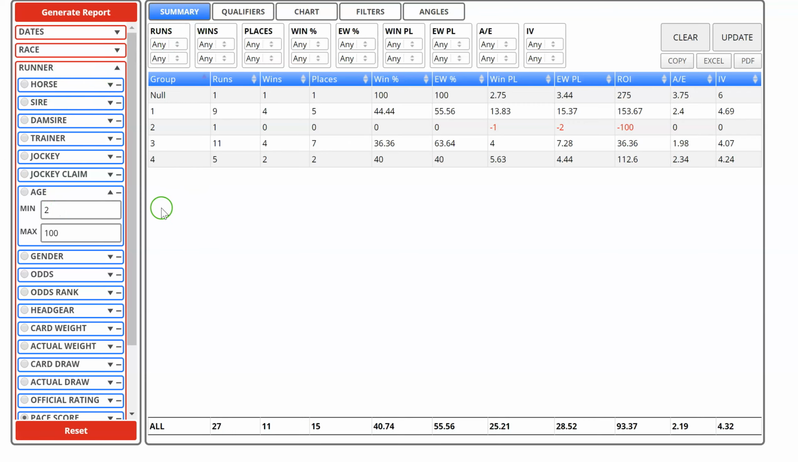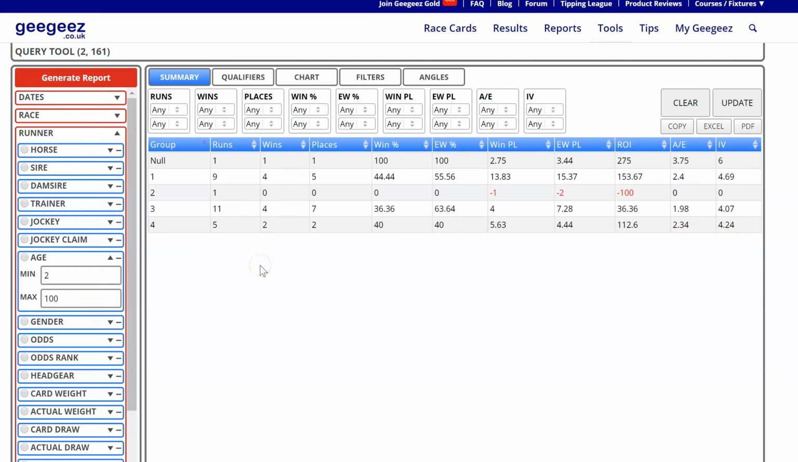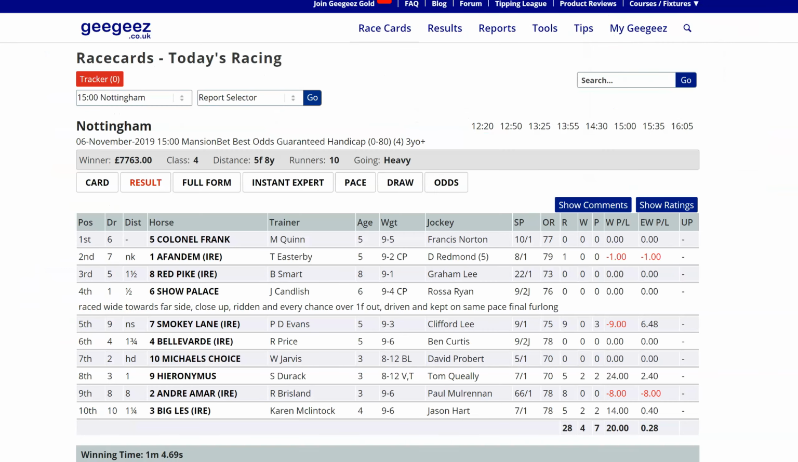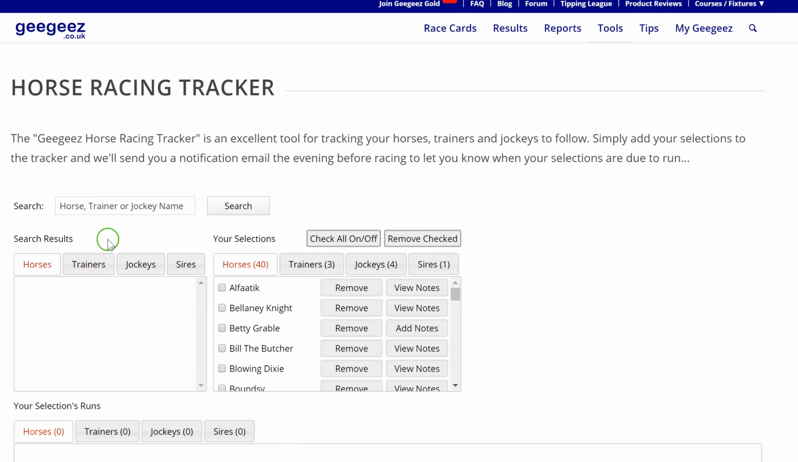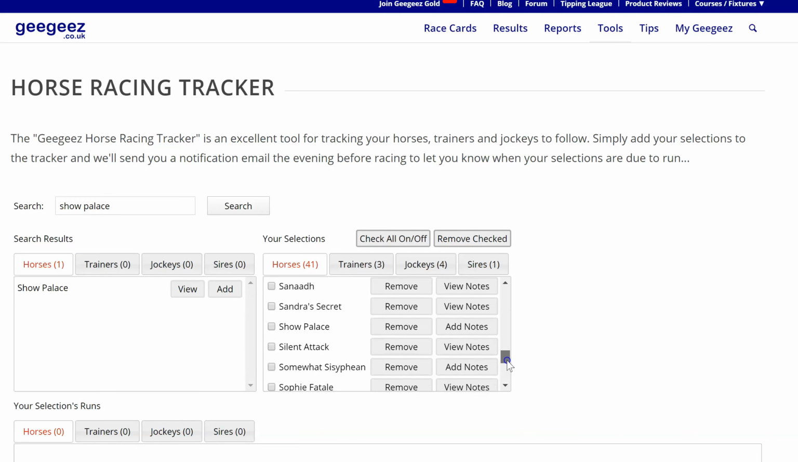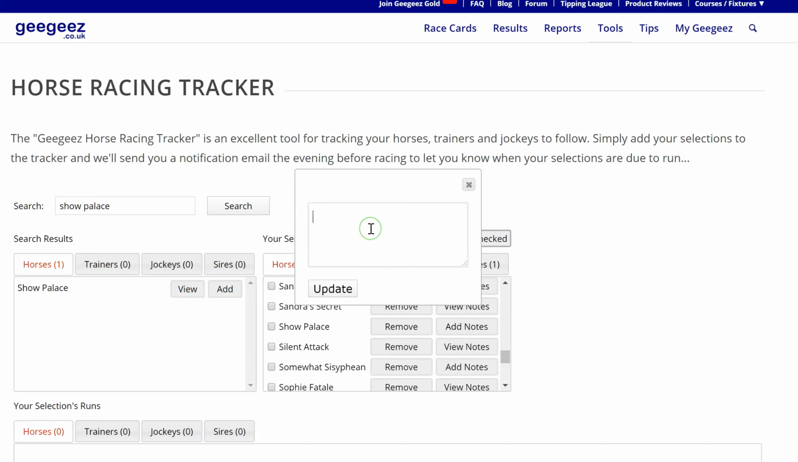Now you can save this as an angle, but you're probably going to end up with 1,000 angles, and that's going to slow our processing down. But B, it's going to be less useful for you. What I would tend to do in a case like this is I would use my tracker. So I'm just going to open that up in another window here. Punch in Show Palace, and I'm going to add Show Palace to my tracker. I'm going to roll down to him, and I'm going to add some notes.